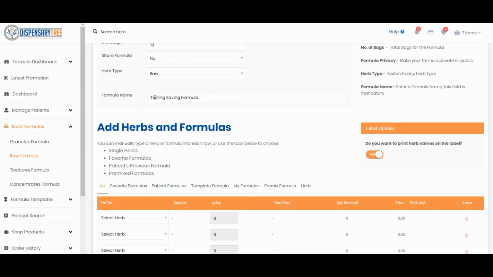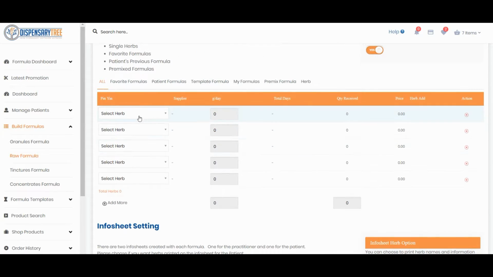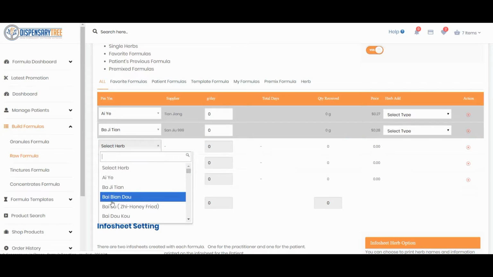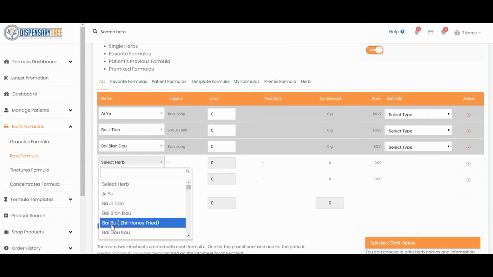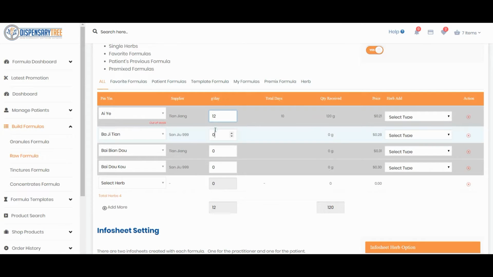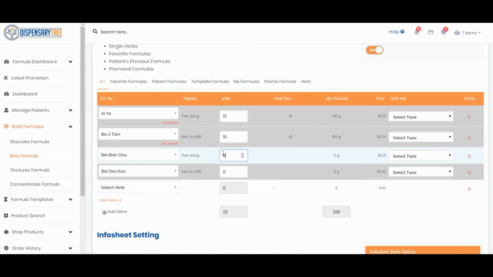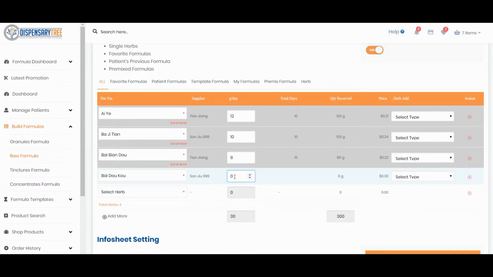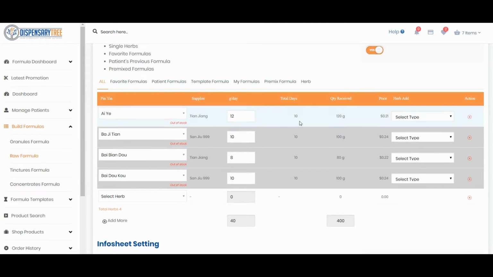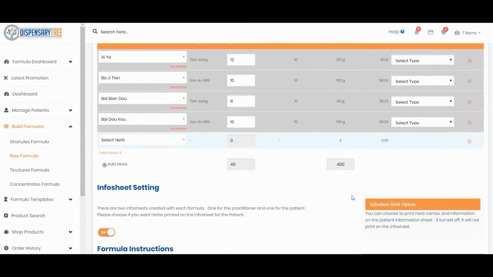So we'll call this test saving formula, and we're going to pick some herbs. And we're going to enter the amounts per day we want this patient to take. And it's telling me if it's out of stock. I think everything is out of stock in this dispensary. But that's okay, we can still order it. So we're doing 10 days times 12 grams a day is 120 grams.